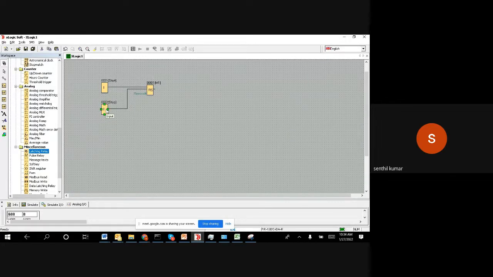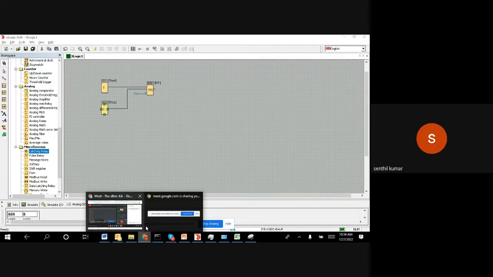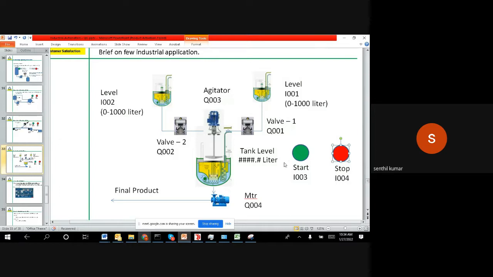So now we achieved our initial statement that when you push the green color button, the process needs to start. When you push the red color button, the process needs to stop. That initial statement we achieved now. Right. Now, once you start it, we want to open this valve. So let us do that.